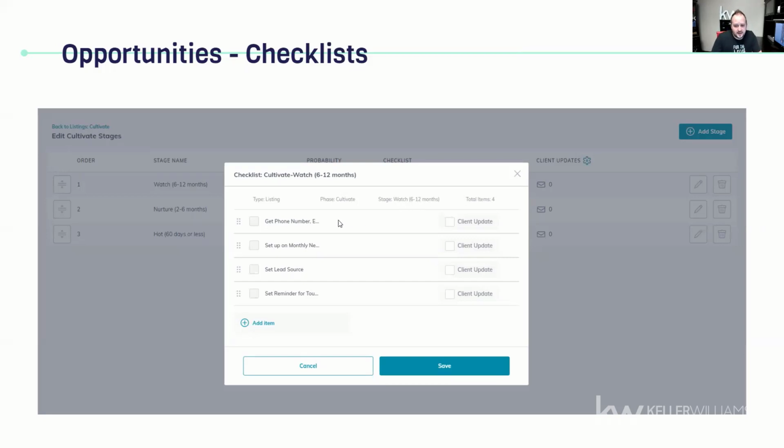So I have a few things in my watch stage: make sure that I have their phone number, their email, and this continues on to say their mailing address, or their physical address rather. I want to make sure I get them set up on a monthly neighborhood nurture, and make sure I set their lead source accurately. And I want to set a reminder to touch base with them maybe in 30 days or 60 days, or maybe it's not for 6 months.